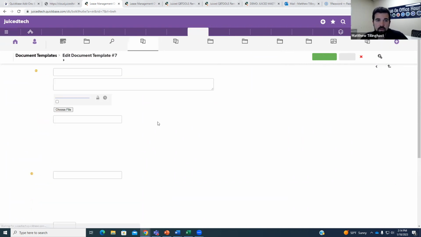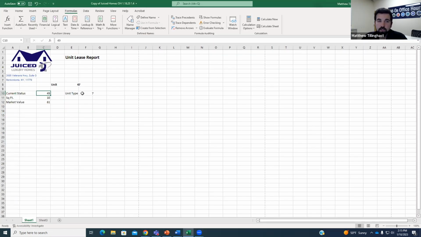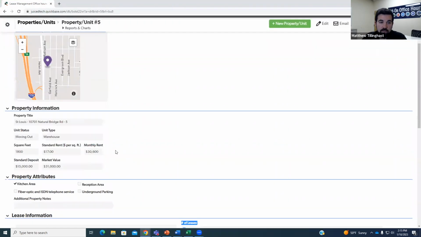So like I said, if you're an eagle eye, you notice a little bit of a different format for the C list. And this is kind of foundational knowledge. So if you're up to this point, try to pay attention because this is going to be important. If you notice, we have E7:D1. We're just going to delete that because that doesn't mean anything to us right now. What you want to do is you want to look at your Excel sheet for a master table. So if you want to generate fields from your master table where you put that button on. So, for this example, my master table is property and units.